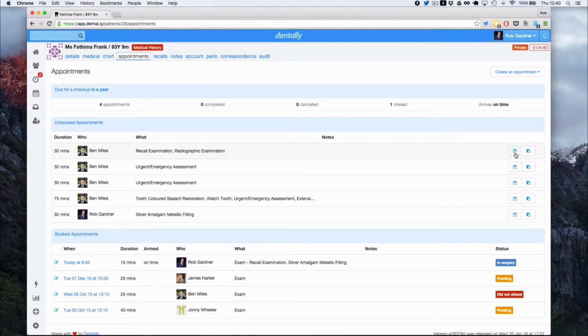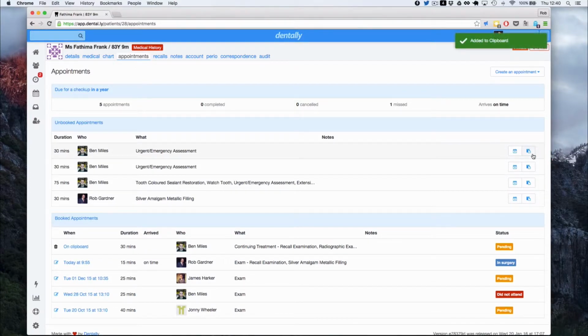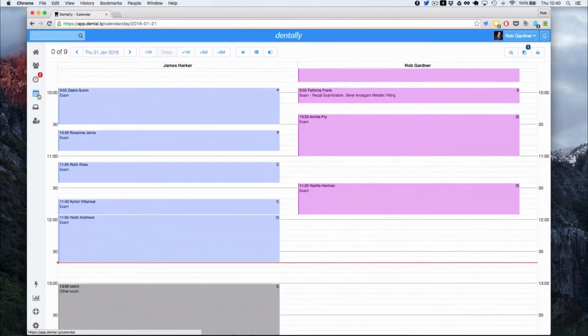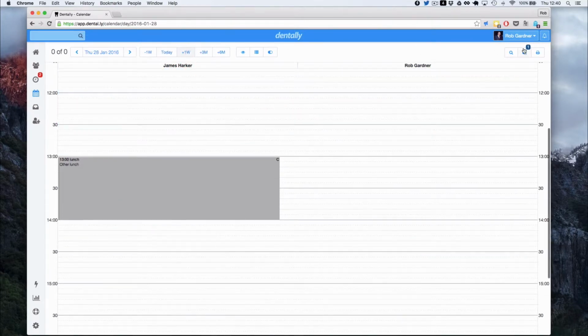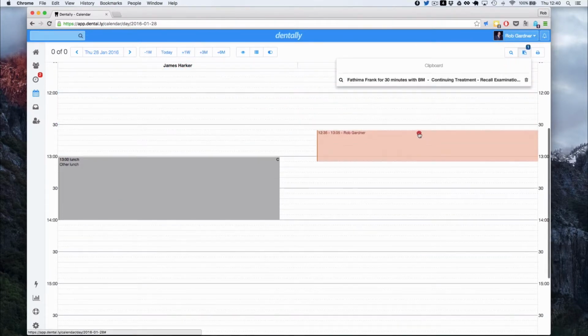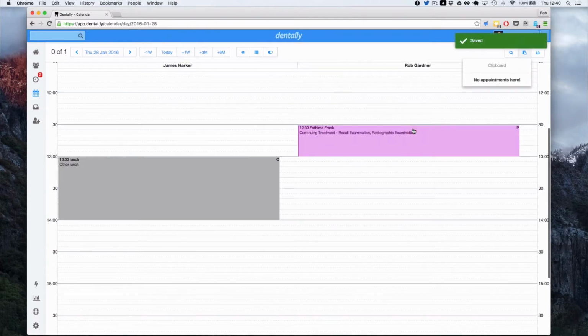To book the appointment, you need to take the information to the calendar. We do this by adding the appointment to the clipboard. This simple process means the appointment is waiting for us when we go to the calendar. We can find a space and drag the appointment into it, or you can use the magnifying glass and let Dentally do the hard work for you.